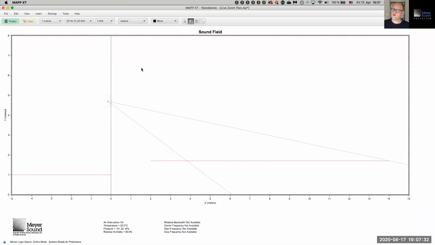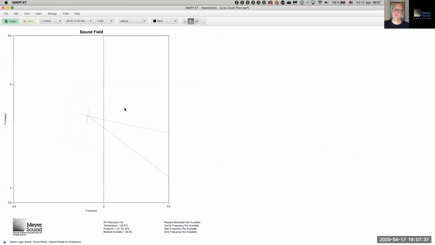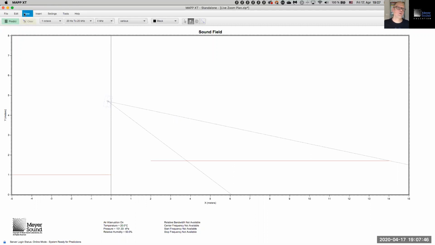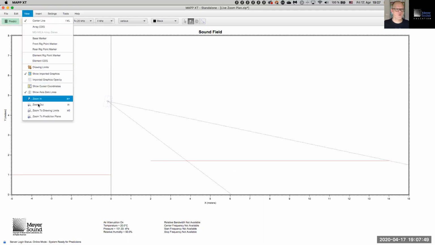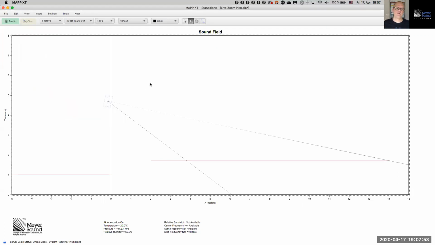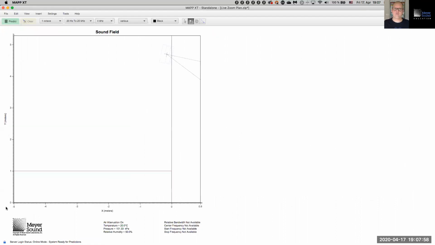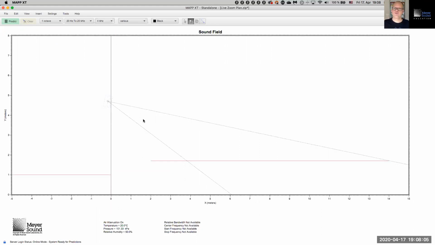Another thing you could do is drag a box with the magnifying glass about the area of interest. Notice that I've now zoomed in on this particular region. Command 0 will restore the view, which you can also see from the view menu. If you press Command 0, then you zoom out to your drawing plane, your prediction plane. You might have a reason to see how the loudspeaker is behaving with respect to the stage. Well, then you would drag with your magnifying glass on that particular area and look at it. So that's your zoom tool.